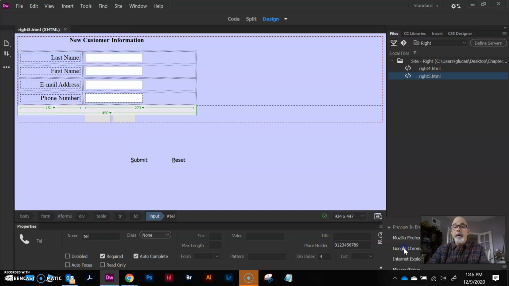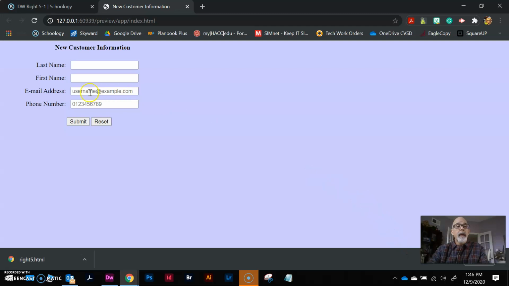Let's preview in Chrome. And again, you should see your placeholder text here. Click on last name, type something in, hit submit. Again, we should get an error message on the first name. Let's take out the information in the last name, hit submit. We should get an error message there.